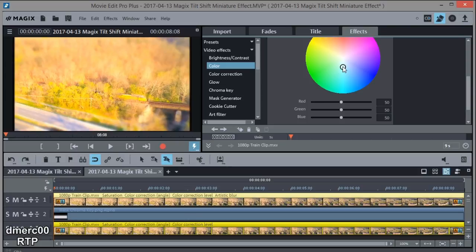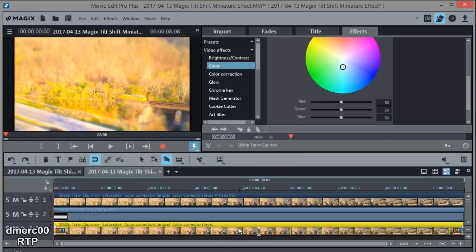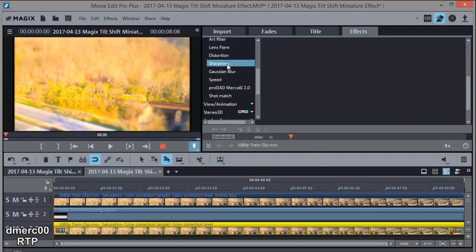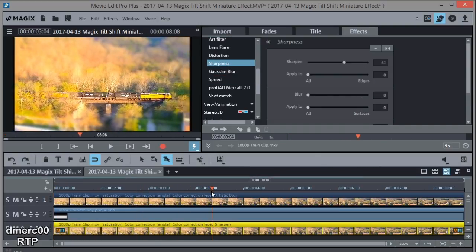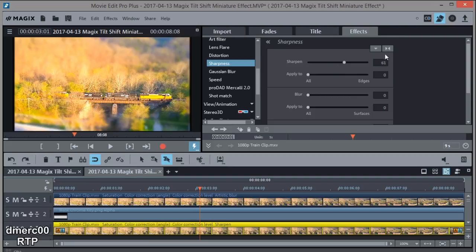Finally, let's go to just the bottom track right here, and we're going to go back down to sharpness. I think it'll become more apparent if I bring the train into view right there. You can see without the sharpness, there's a certain amount of blur to it, even though the mask is letting it through. I guess it's motion blur, but if I bring it up to about 60, you can see it looks more toyish that way.